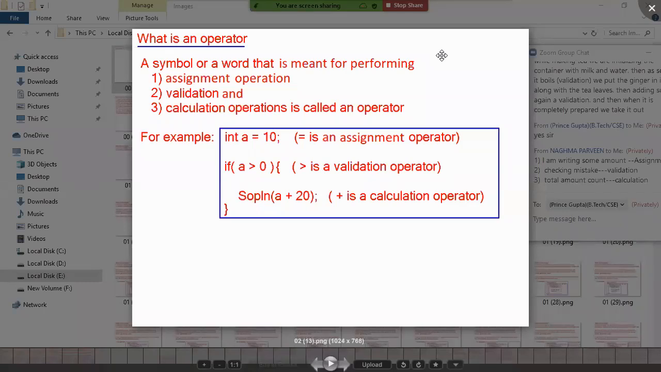Simple definition. And every operator is associated with some logic in the background. Whenever you use the operator, its mapped logic will be executed by the compiler and JVM. Wonderful. Now we understood operator. Now I want to understand operand.